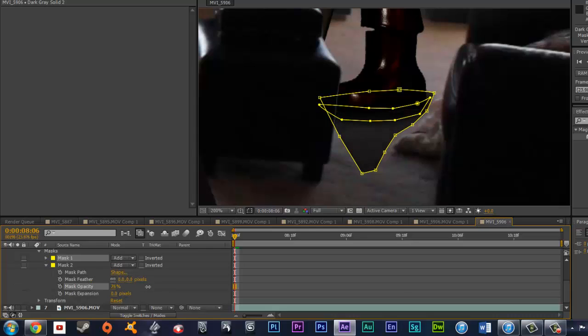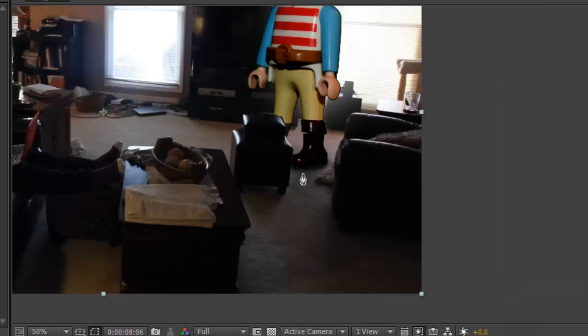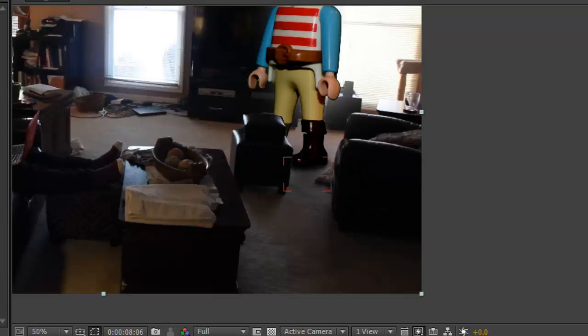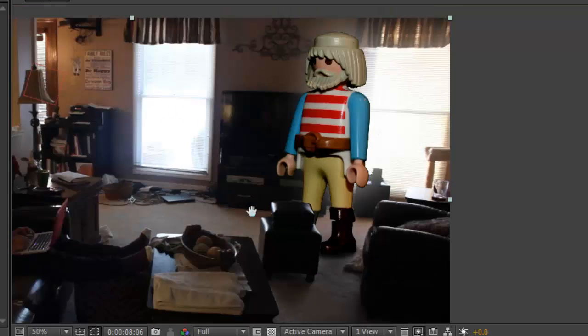Now we'll bring out the bigger one. Feather that a ton. Bring the expansion in a little bit. Let me see how that looks. Actually looks pretty good. You can see the little shadow underneath, and you can see slightly the little cast it's giving off. So I think that should be everything that I really use to composite these guys into the shot.